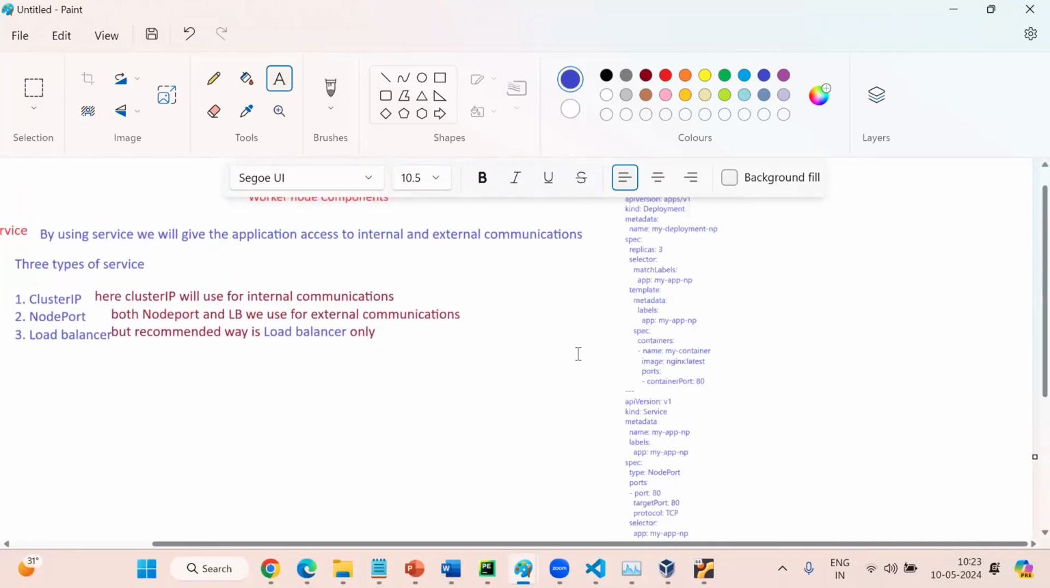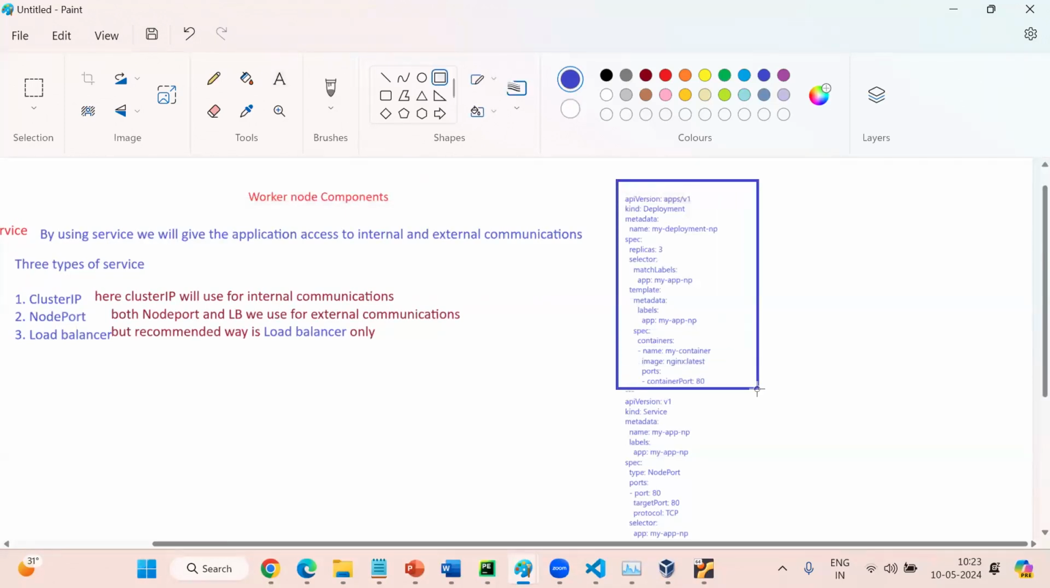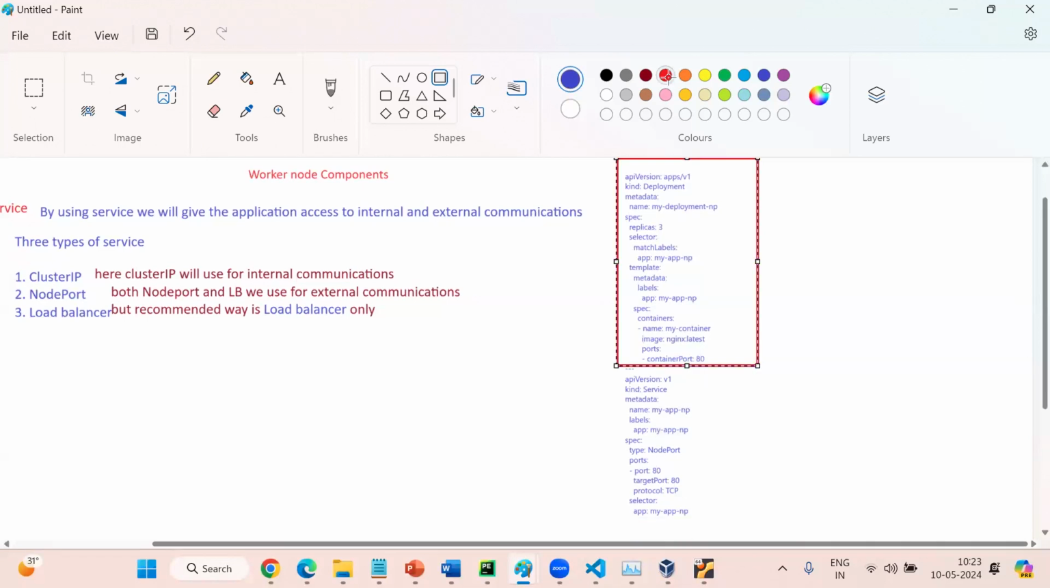Okay, guys. If you can see here, this is my deployment YAML. And this is my service YAML. Understand? So service will give access to your deployment, whether public, external or internal, whatever it is.